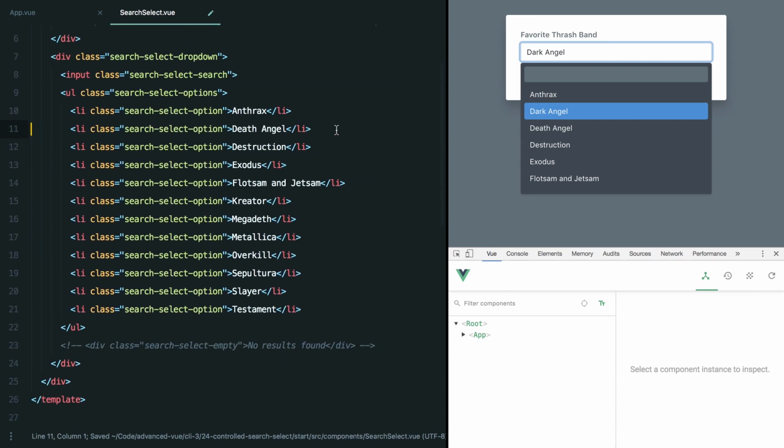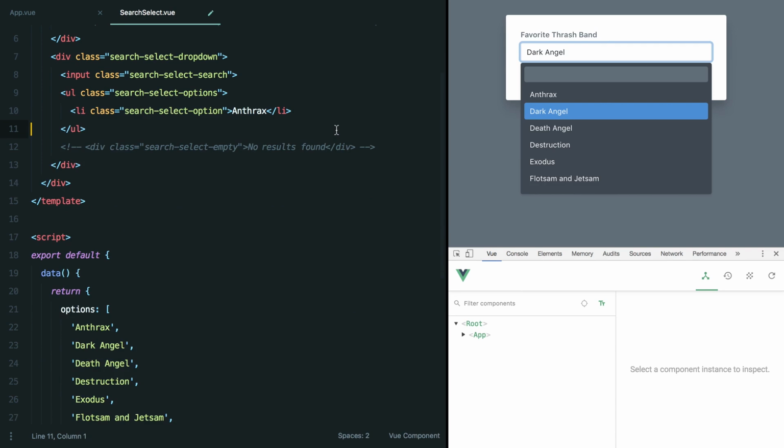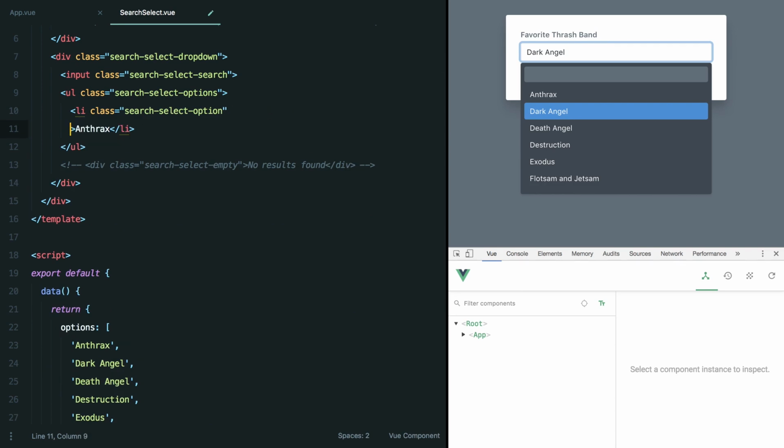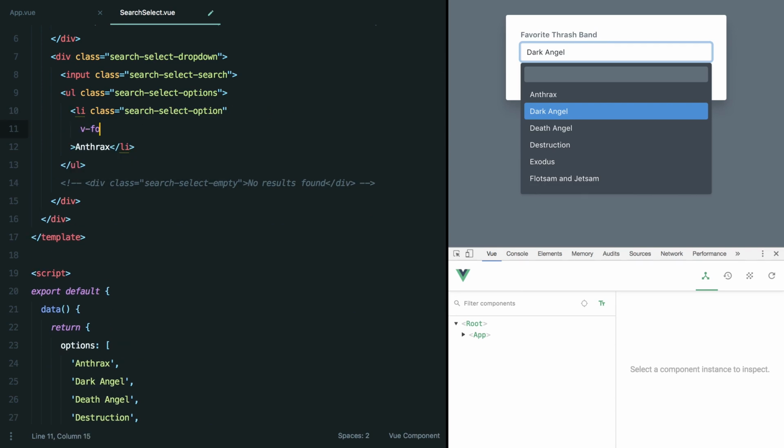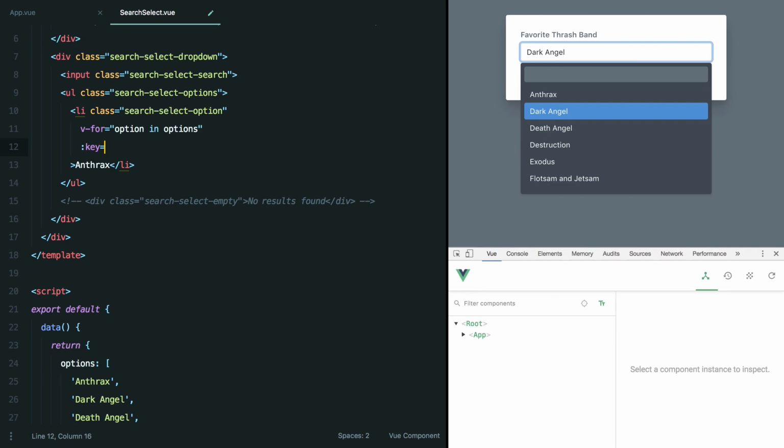So let's get rid of all of these options except for the first one, and we'll just throw a v-for directive on this and make sure that we loop over all of the options in our options key. And let's make sure that we also add a key here, since that's the best practice. Since these are all just unique strings, it's fine for us to just use option here for now. Next, let's make sure that we actually replace anthrax here with the actual option that we want to show.